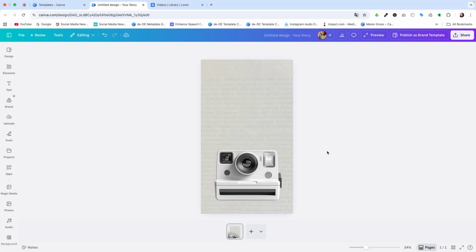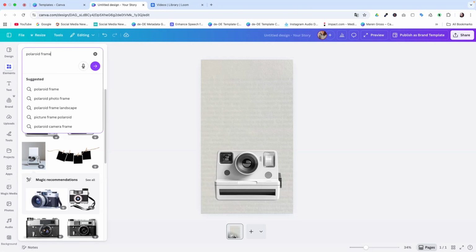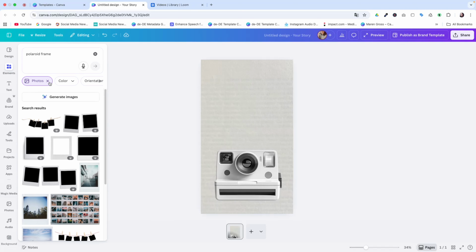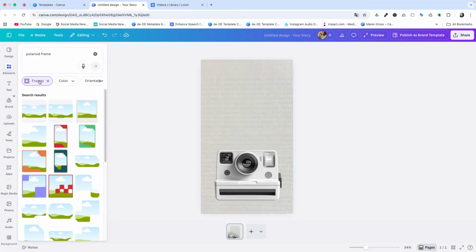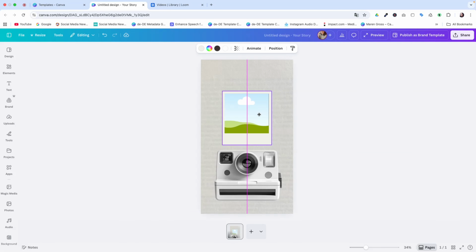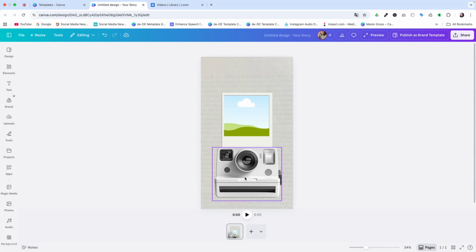We also need a Polaroid frame, which we're going to find in the elements as well. So we're going to type Polaroid frame here. And now we are not looking in photos, but we're looking in frames, okay? This way it's easier. I found this one to be super cool and it's free. Now we're going to adjust this to fit in the camera and we are going to position it to the back so that it looks like it is coming out of the camera.